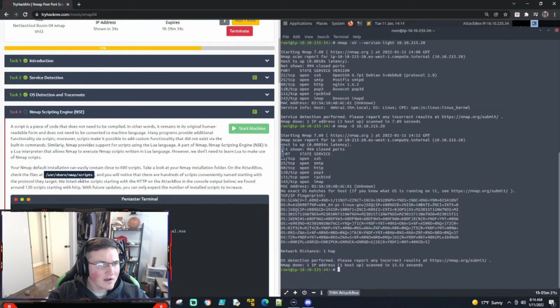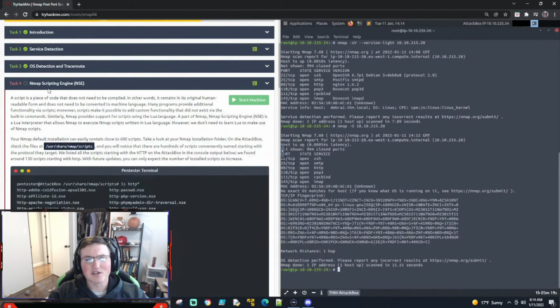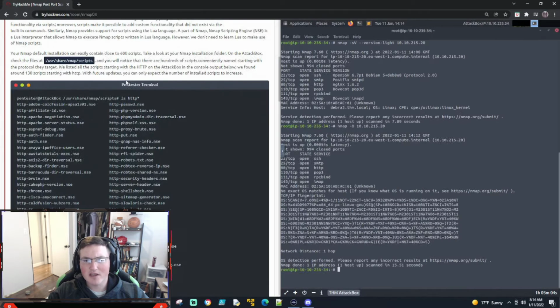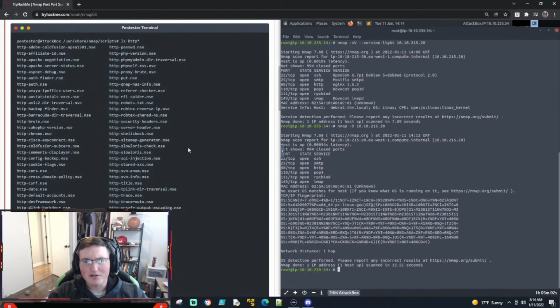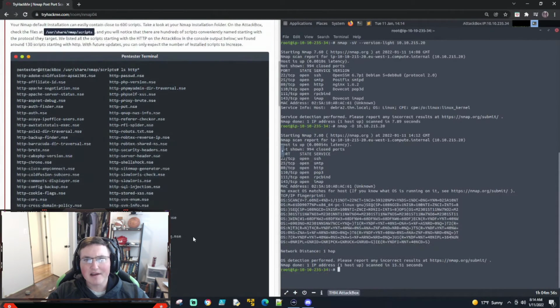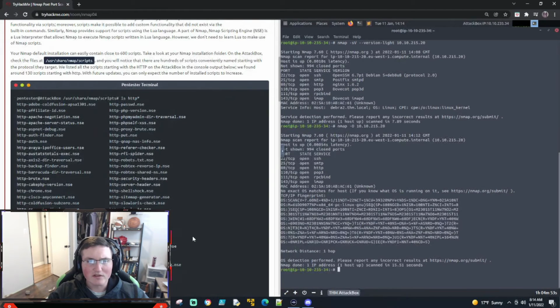Let's see. Okay, so now we're doing the scripting engine. This is actually really important to know. It's also a really good tool to use. This is the Nmap Scripting Engine, NSE, and you'll notice all the files are named .nse files, okay? If you don't know what a script is, it's just a piece of code that doesn't need to be compiled. If you're using something like Python, it compiles the code and you need a compiler or whatever. This is not that.